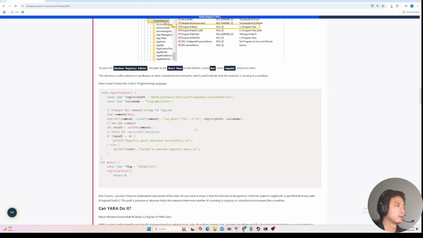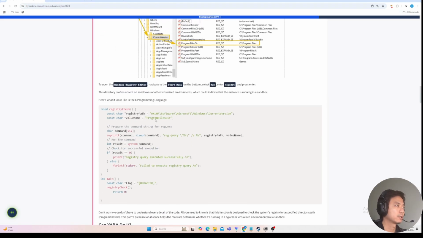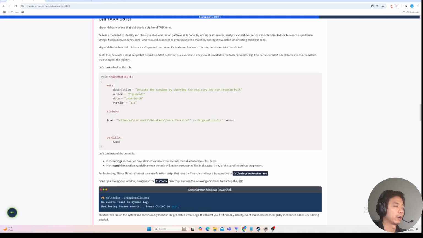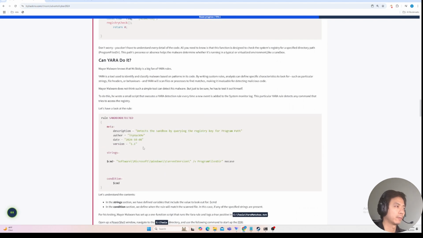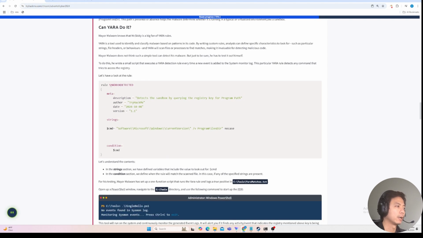It's not a sandbox environment or a virtual machine, right? So going back to the YARA rule, this is the metadata field where it provides some basic information about the rule, which is called sandbox detected. And then as explained here in the condition section, we define that the rule will match with the scanned file if any of the specified strings are present.